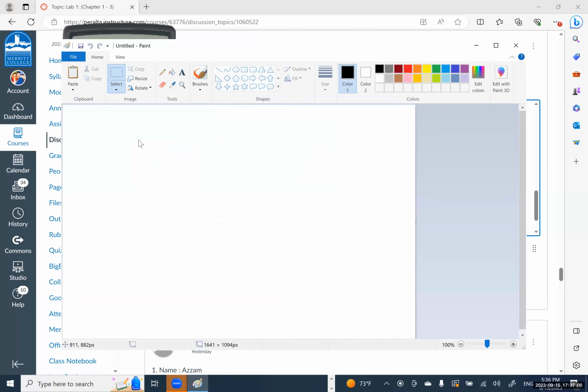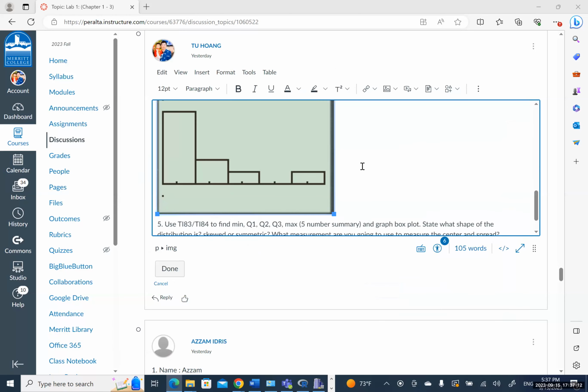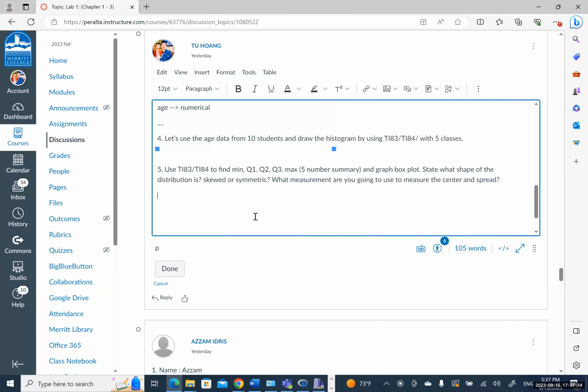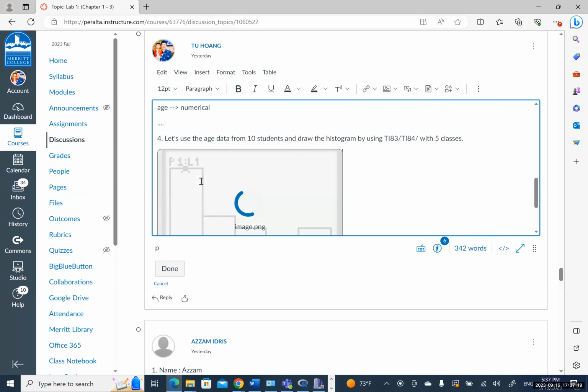And I'm gonna cut this guy, and go back to here and delete this, and paste back here. And again, if you don't like five classes and you want four, you're gonna increase the class width to make it four classes.